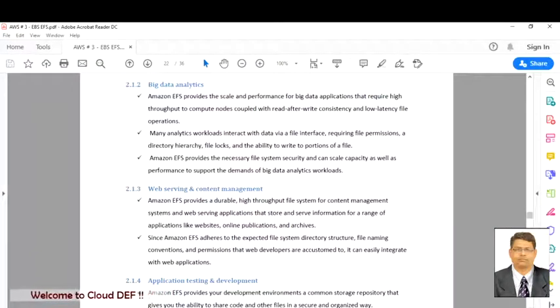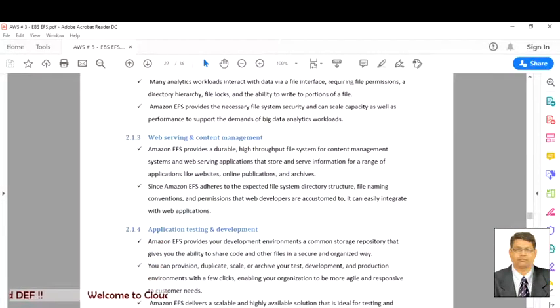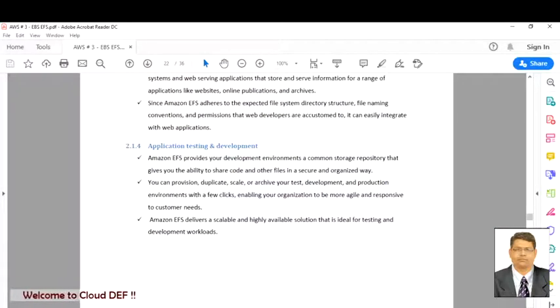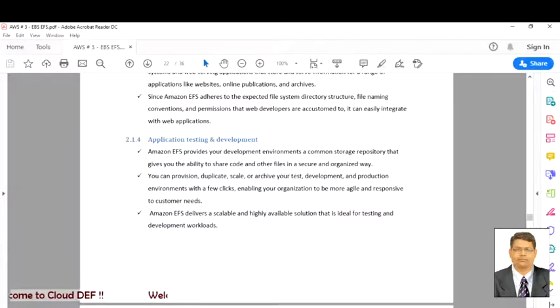2.1.3 Web Serving and Content Management. Amazon EFS provides a durable, high-throughput file system for content management systems and web serving applications that store and serve information for a range of applications like websites, online publications, and archives. Since Amazon EFS adheres to the expected file system directory structure, file naming conventions, and permissions that web developers are accustomed to, it can easily integrate with web applications.